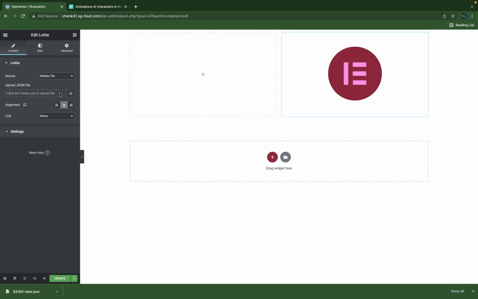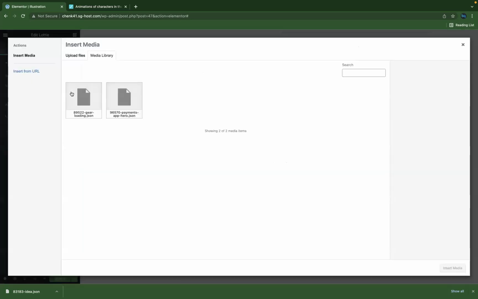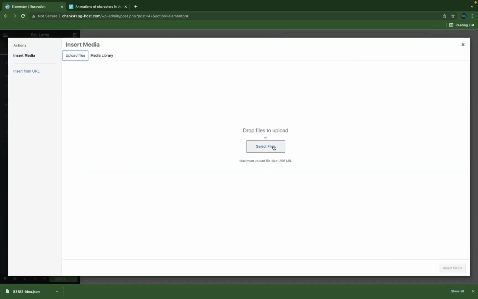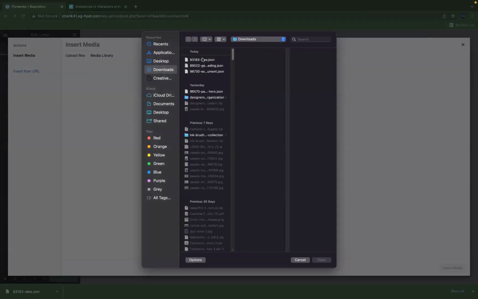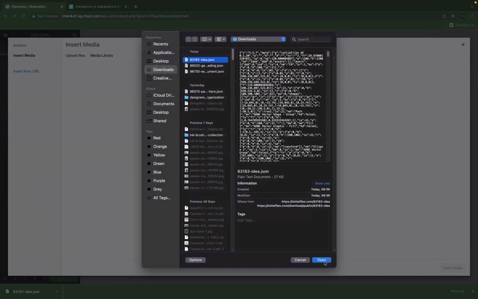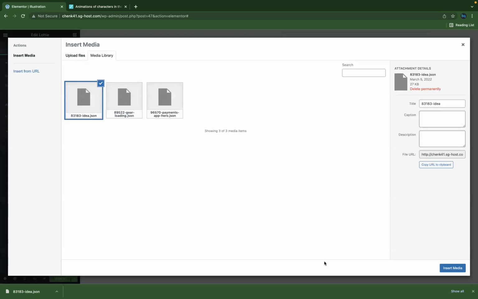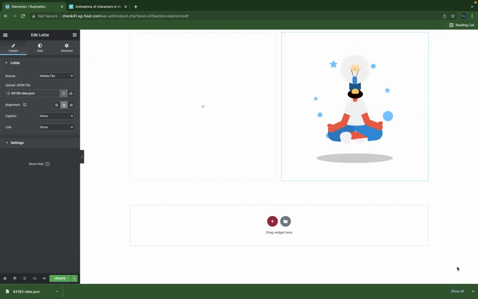So what I'm going to do is come to our little icon here, upload JSON file. And I'm going to go to upload files, select files. There we go. Open. And there it is implemented. So what I'm going to do now is insert the media. And there is our animation.